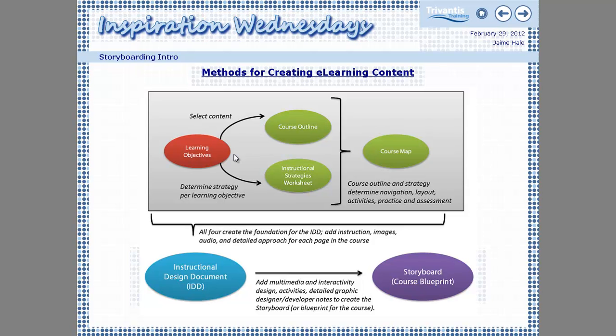Once you have your learning objectives set up, you will then go on to create a course outline. This outline is the result of using those learning objectives to select the content for the course and establishing your list of lessons, topics that you want to present. From there, you may want to create an instructional strategies worksheet. This is the result of determining an instructional approach by using learning objectives for direction and e-learning best practice ideas.